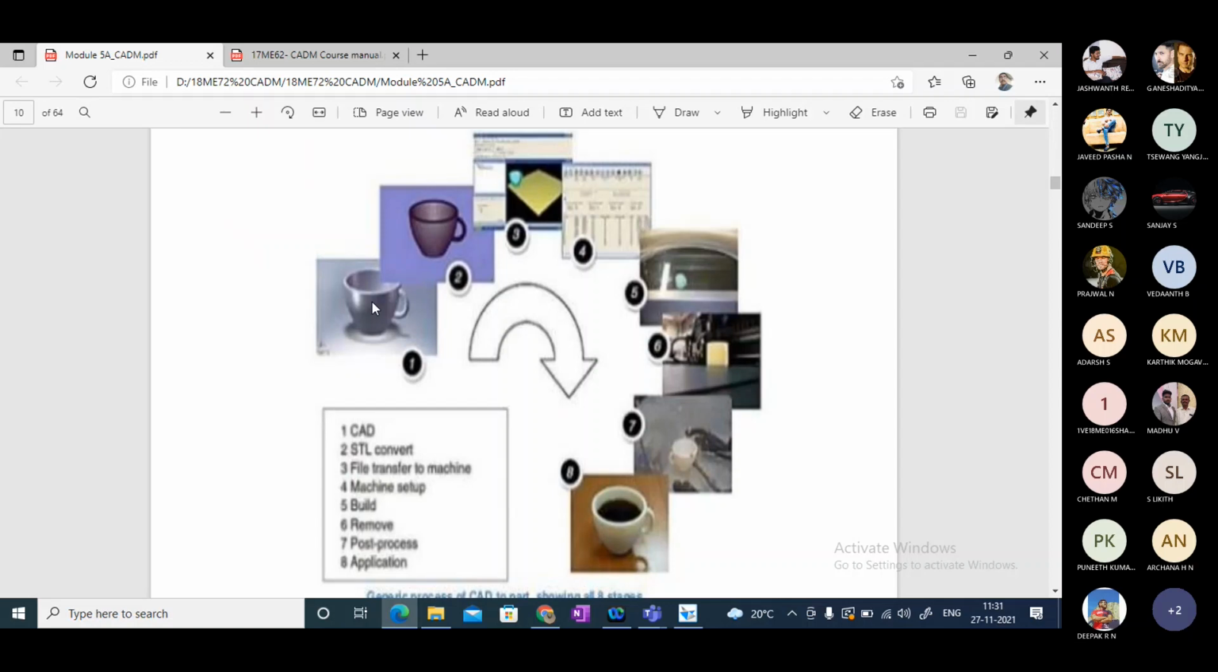What is this? A CAD model will be created, and a stereolithographic model, that is the STL converted model, will be created. This file will be transferred to the machine and the machine setup will be done. As I told you, a small setup is required in the machine: the speed at which it is going, the nozzle temperature, etc. All this information which I told you in the introduction will be given as input, and we can even see the simulation, which is very important.